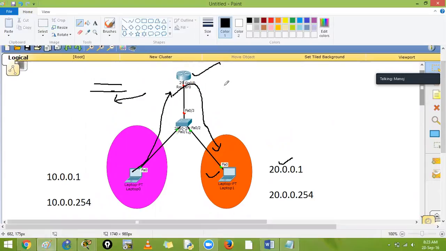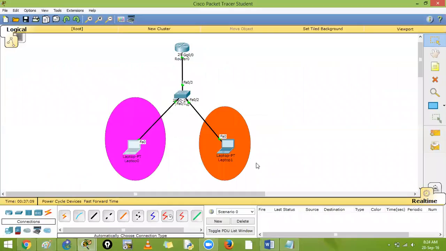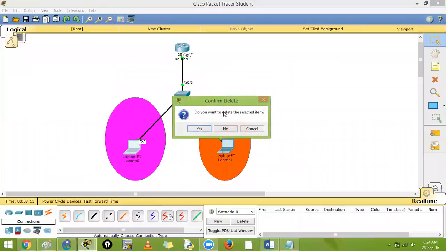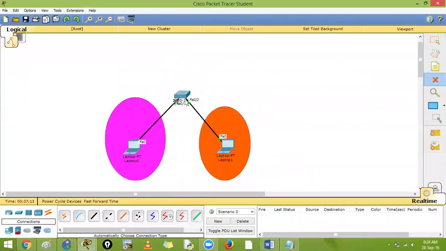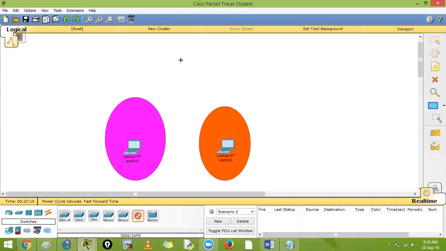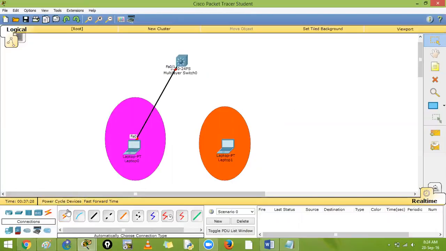Getting it? This is router on a stick. There is one more implementation of the same kind. What we will use is a multi-layer switch instead of these two devices. What is a multi-layer switch? It is same like a router, you can think of. It is a switch, but it can act as a router also. What I'll do is I'll simply take these PCs and connect them over here.